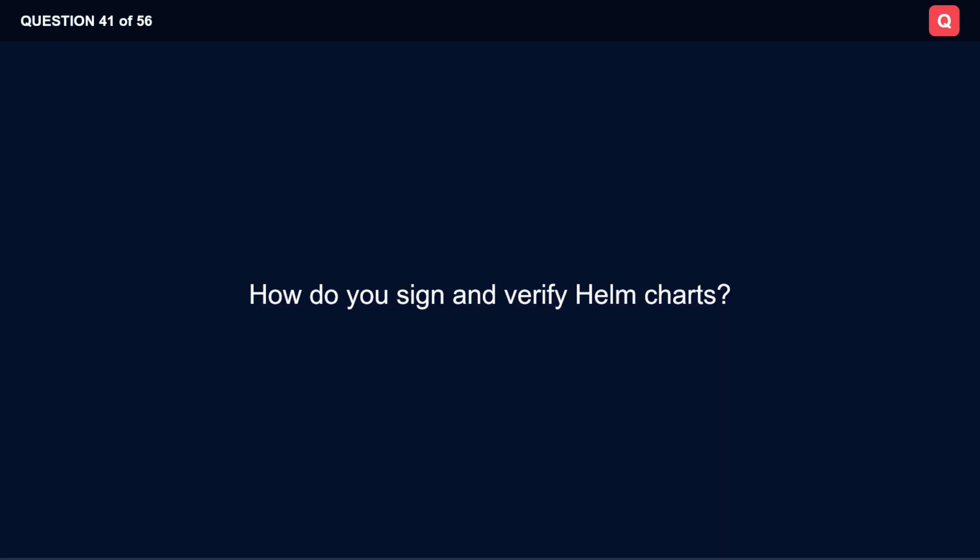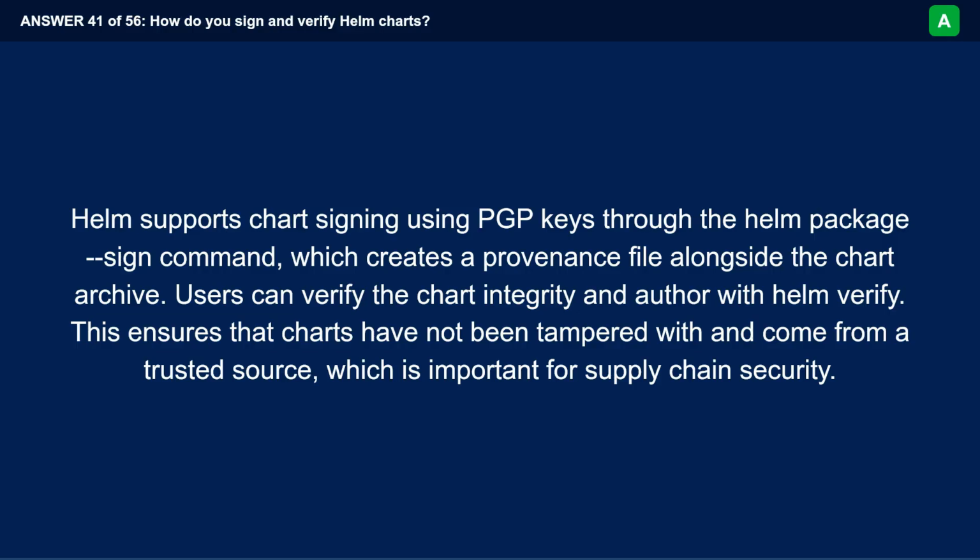How do you sign and verify Helm charts? Helm supports chart signing using PGP keys through the Helm package sign command, which creates a provenance file alongside the chart archive. Users can verify the chart integrity and author with Helm verify. This ensures that charts have not been tampered with and come from a trusted source, which is important for supply chain security.